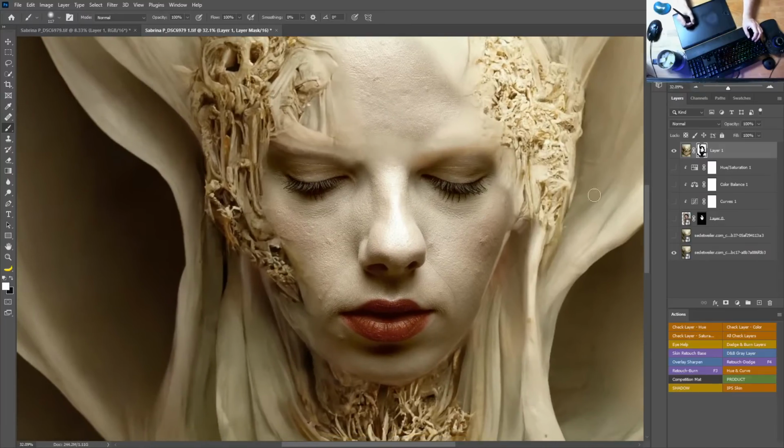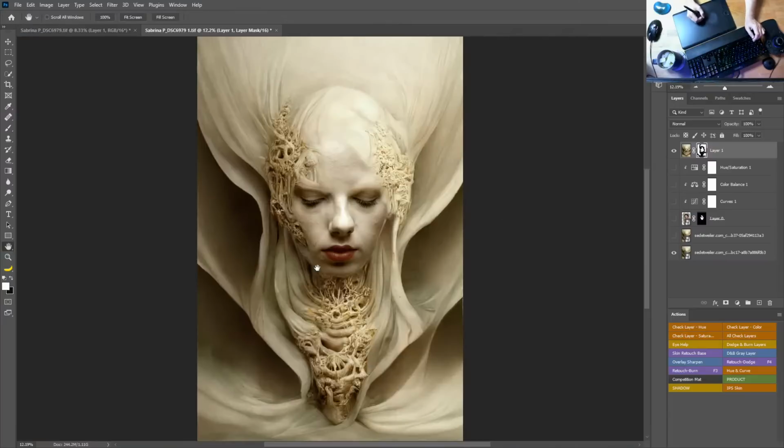Alright, so once we got that done, now we need what's called frequency separation, which means I want to separate the color from the texture. A lot of people are like, frequency separation sucks. It doesn't suck. It doesn't do anything. If you just look at, like, I'll frequency separate it. I have an action that does this.